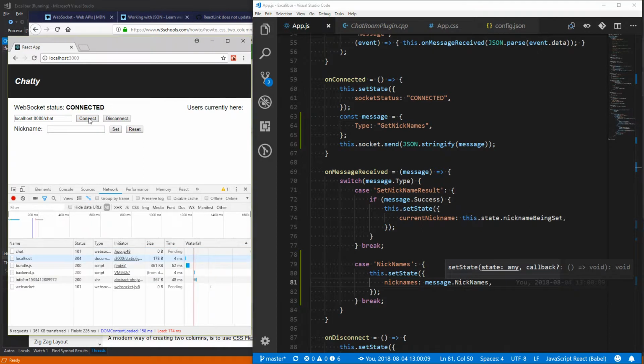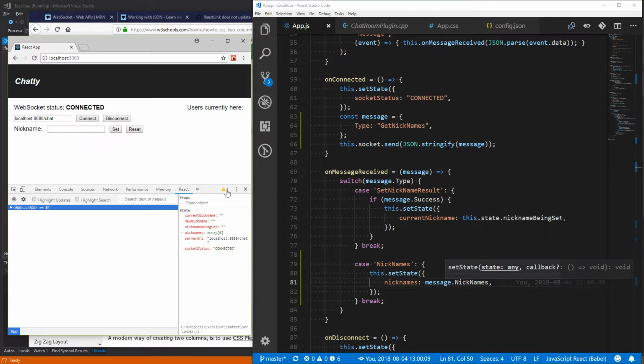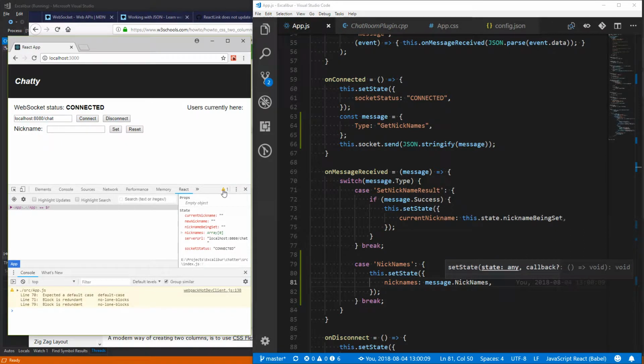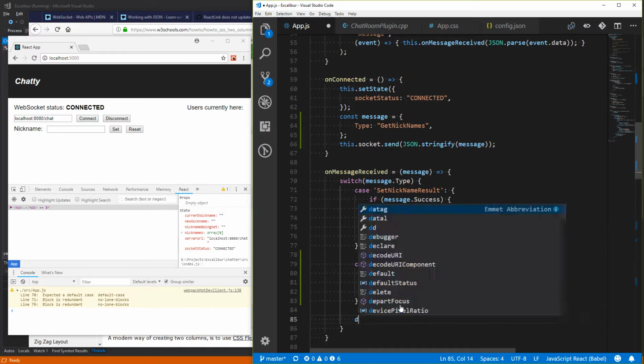When we connect, it didn't crash. What's this warning though? Oh, expected a default case? Fine. Default.